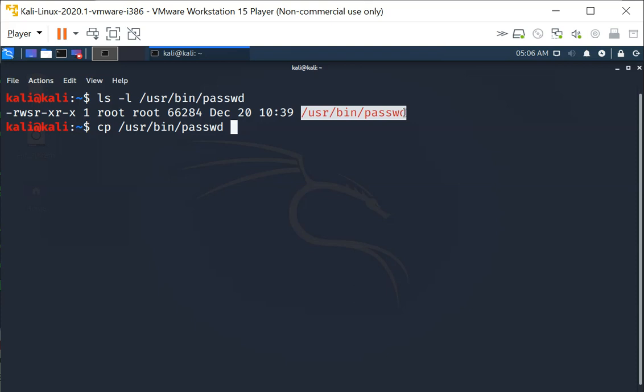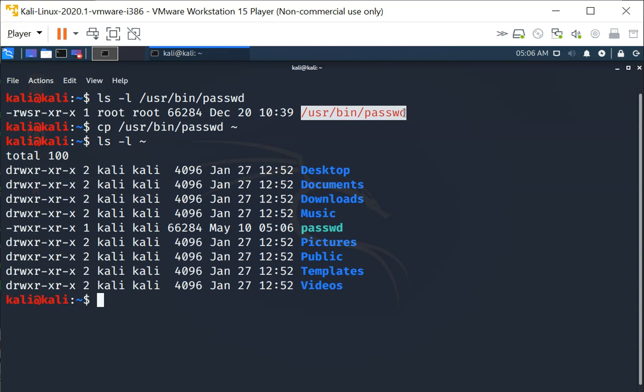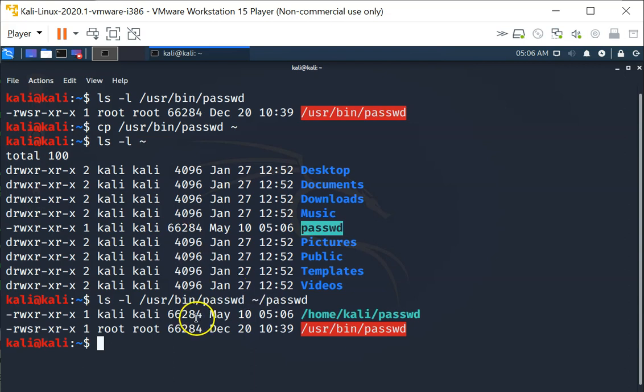Okay, so let's take a look. Okay, and I have the passwd file here, right? The one that I just copied. If you compare it to the one in /usr/bin/passwd, you can see that they are of the same size, but the ownerships are different.